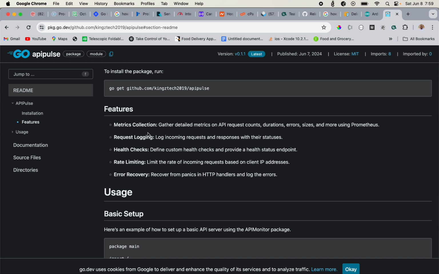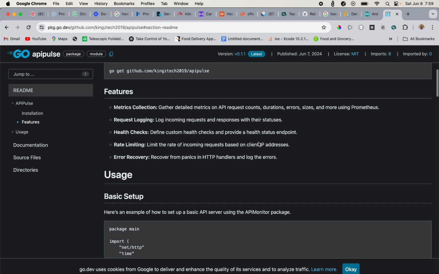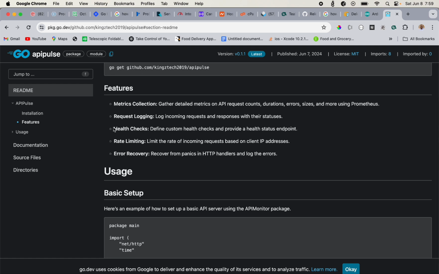So the features: it collects metrics, that is metrics collection. It gathers detailed metrics on API requests: the counts, the durations, the errors as well, and then the request size of that particular endpoint. And then another thing it does is request logging. So it logs incoming requests and responses with their status. Then we can check the health status of our endpoints, then rate limits. So limit the rate of incoming requests based on client IP address.